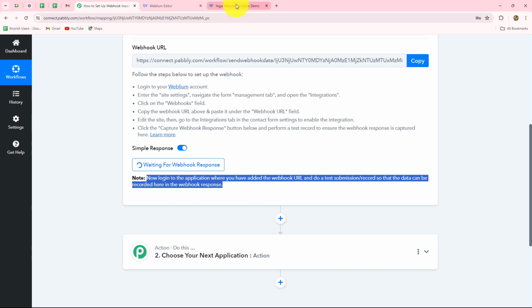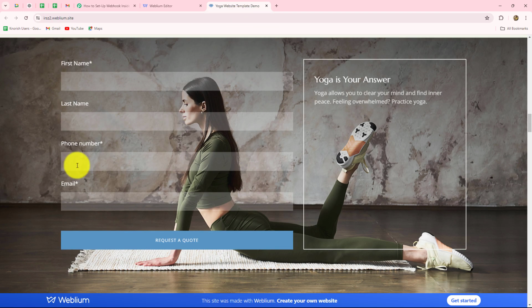Okay, so once again I'm going to go to my website, and this is the form which we have already opened, and we have already connected this form with Pabbly Connect. So when the form is submitted, the response will be captured. Here I'm going to fill this form just to do a test submission, and because it is a test submission, all the details I enter will be dummy details.